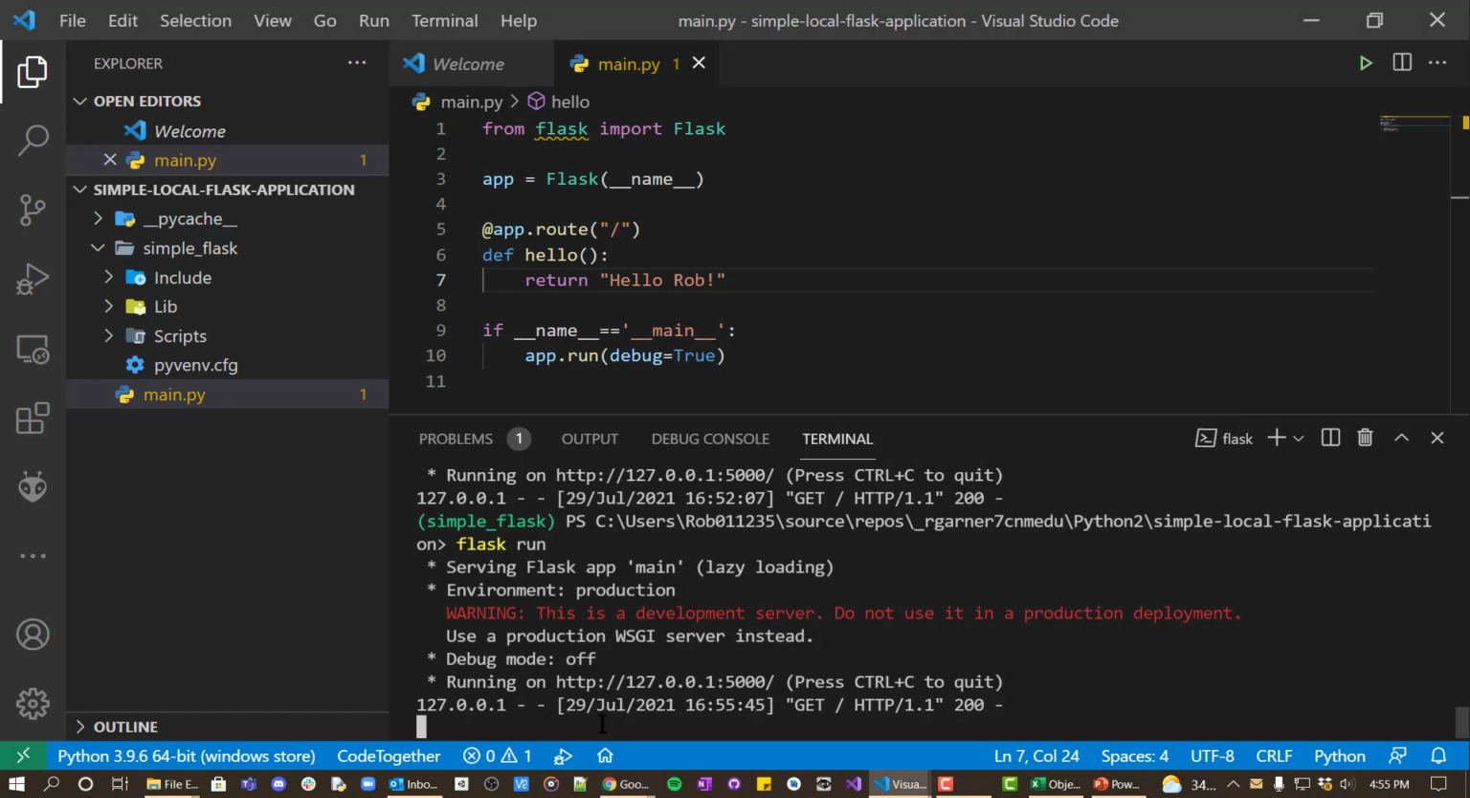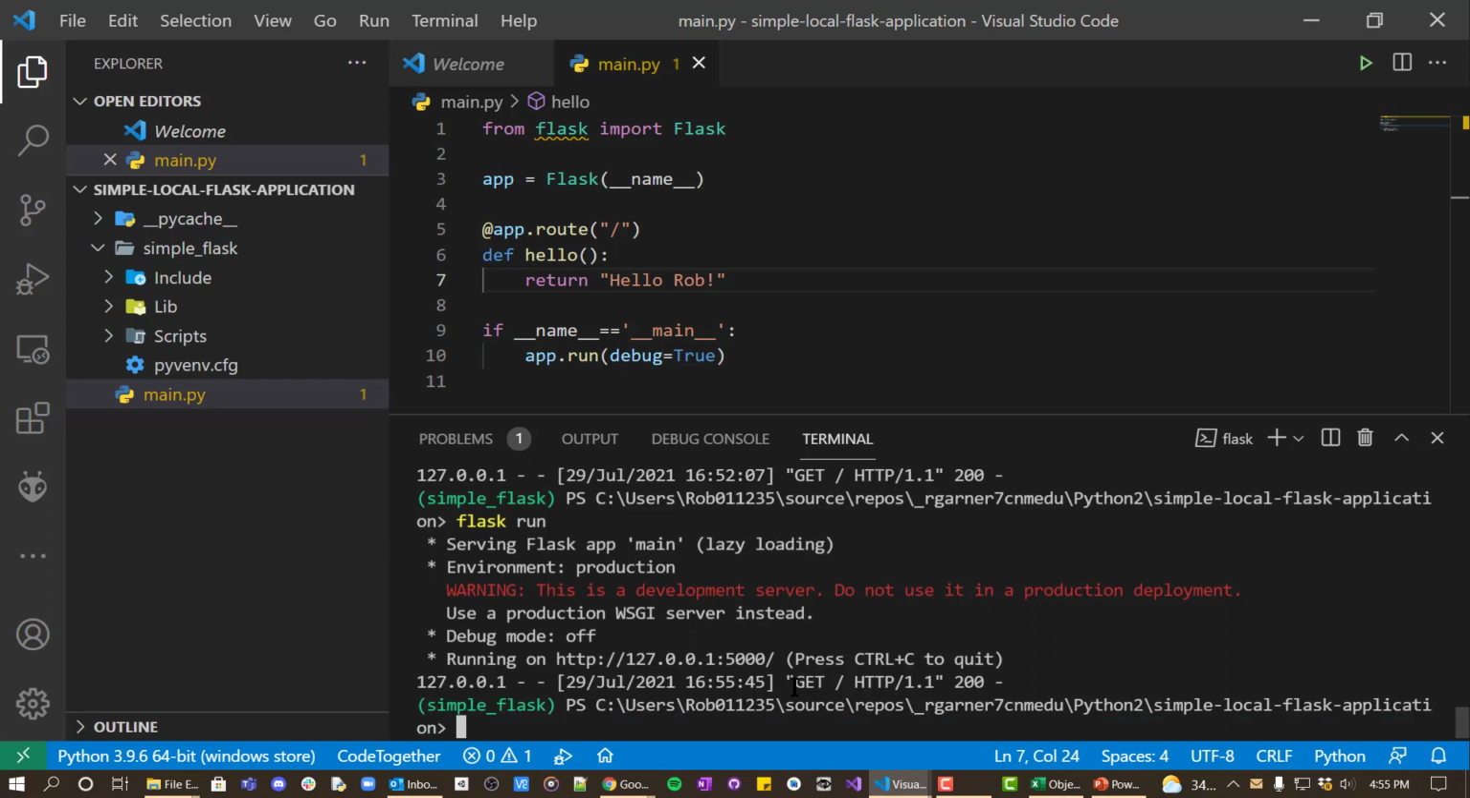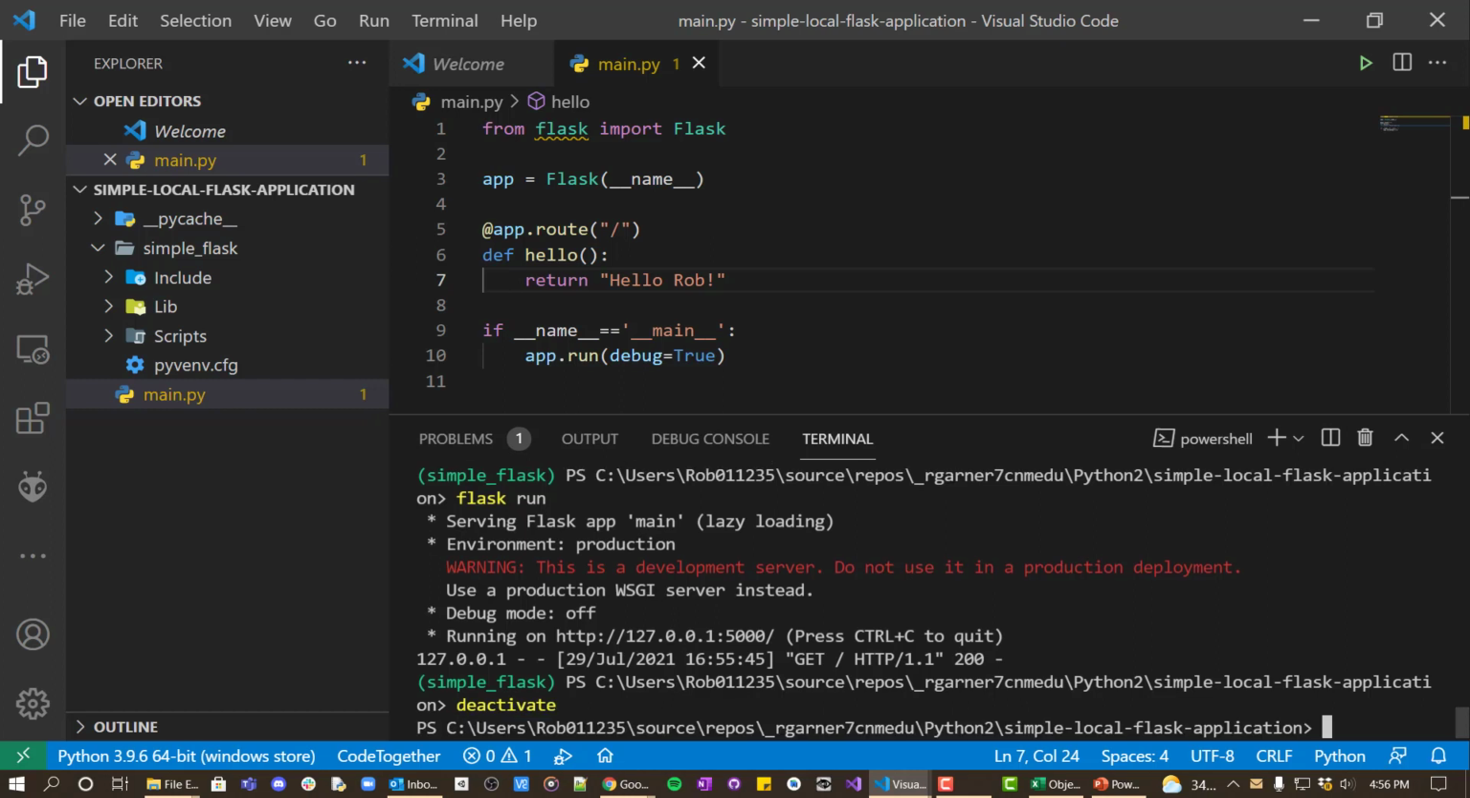Once you are done, we can hit Control C here to stop the application. And then to stop our virtual environment, we can say deactivate. And our application is complete. Thank you very much.